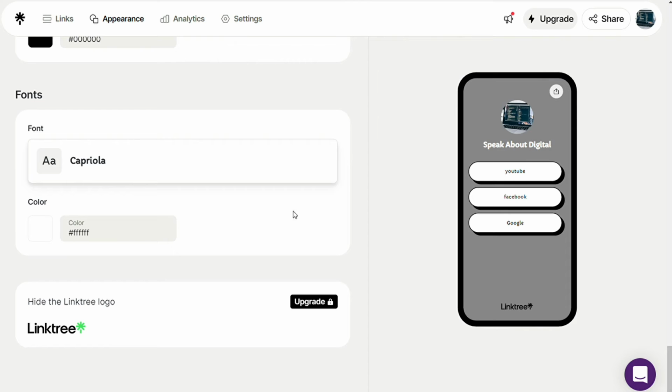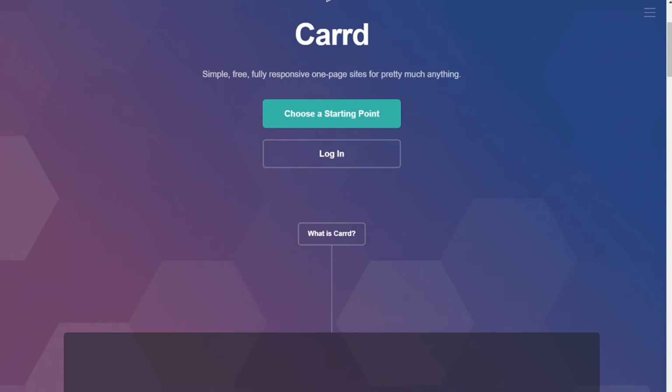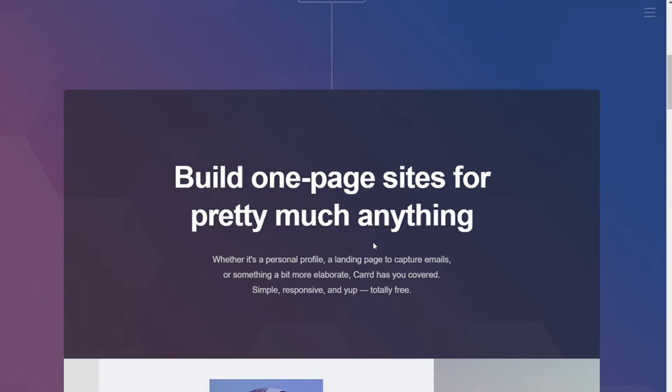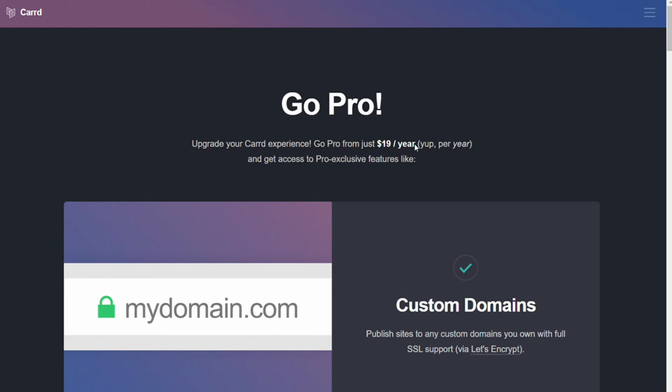Now for the pricing, as mentioned earlier, Card has a free plan that you can use to create your link in the bio page. The free plan gives you access to all of Card's core features and allows you to build up to 3 sites, which is useful if you have multiple brands to promote. Card's paid plan is extremely affordable at $19 per year.